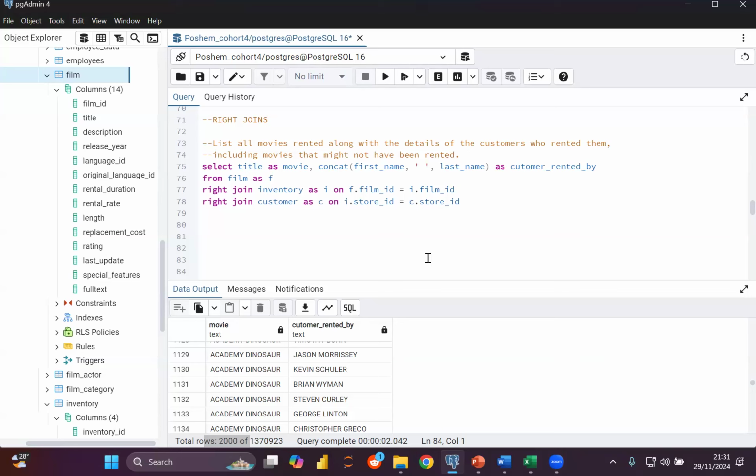In a way, I can spin this up into, okay, let's see the film rented and the number of rentals. I can actually spin it up to give me that result. So it's up to you to be creative on how you do that.